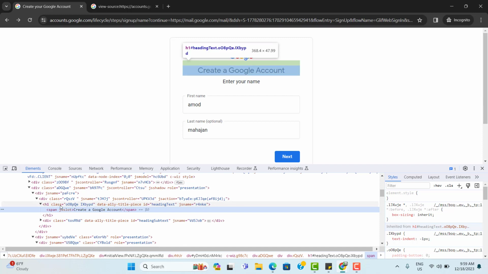So the left-hand side of the equal sign is called the attribute name, and after the equal sign, that is called the value. One element may have multiple attributes, and these attributes will help us identify elements uniquely in upcoming videos.